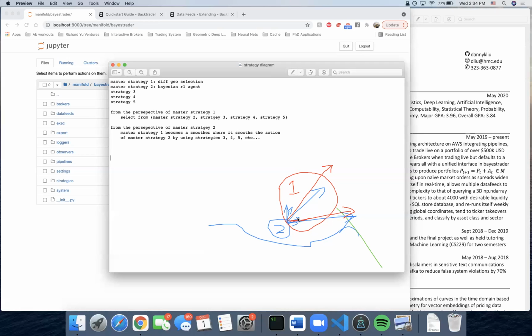The last thing I'll mention in this picture is that the lengths of the arrows indicate an optional confidence each strategy can express in its action if it does return one, and can be helpful as an additional feature for Master Strategy 1.